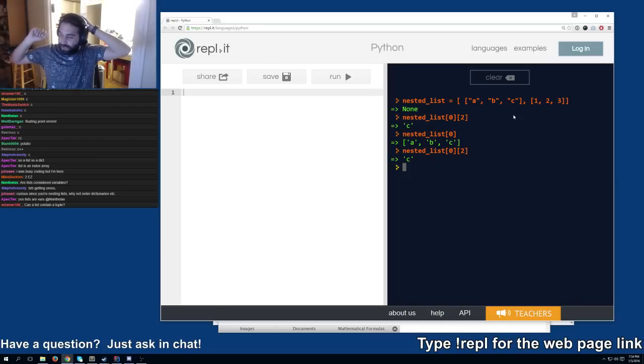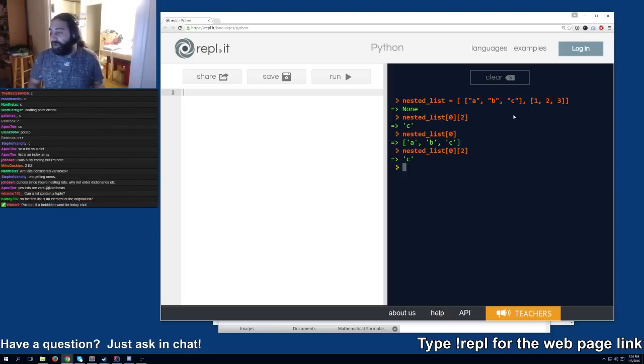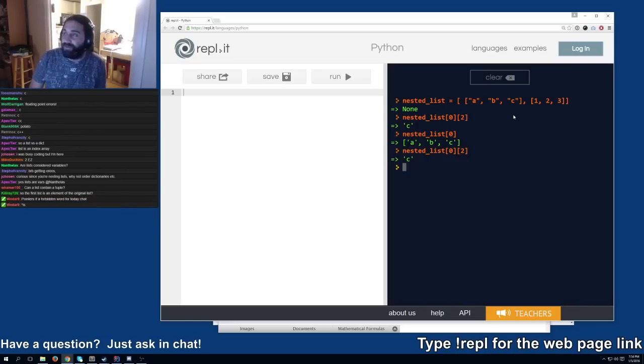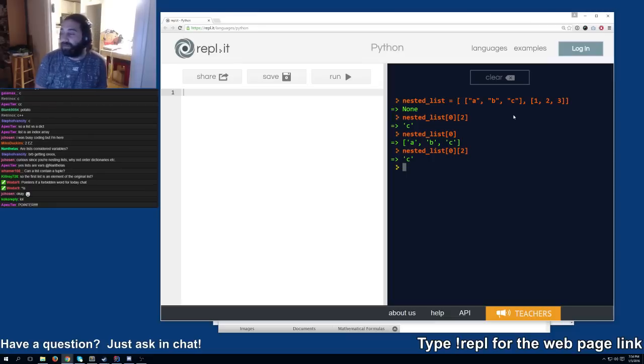Can a list contain a tuple? Yes. We're not going to talk about tuples or dictionaries today. We're just talking about lists because we're going to need them later. Pointers are a forbidden word. We won't talk about pointers yet. Pointers are great. Pointers are like the first mindfuck you get when you're learning about programming. Any other questions about lists before I move on?